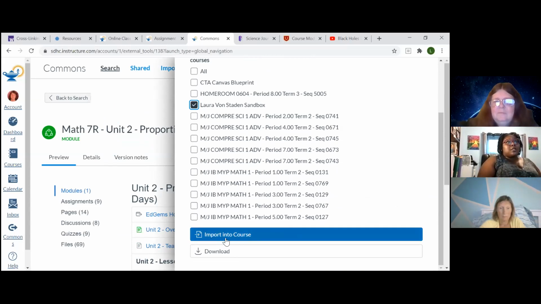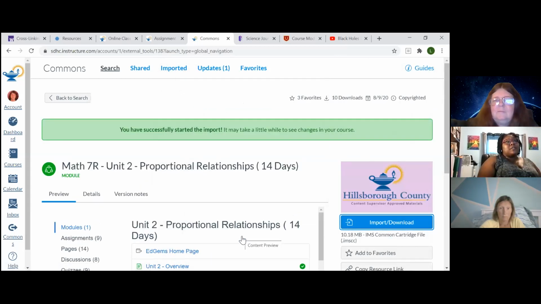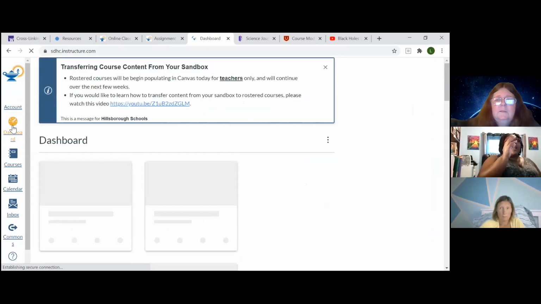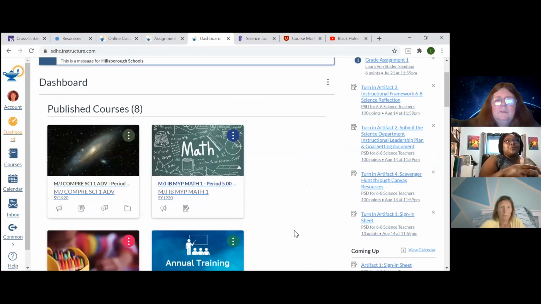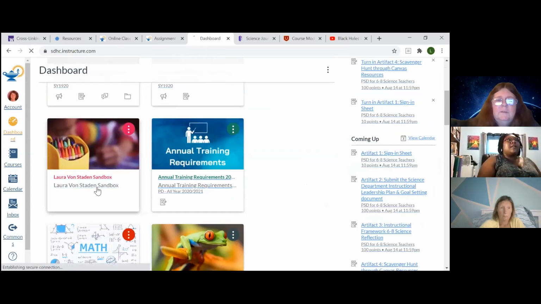And then once you select it, you click the blue button again to import it into the course that you have selected. So literally you find what you want, you click on the thing you want, you click the blue button that says import download, you select the class you want it to download to, and then you click the blue button again to import it.